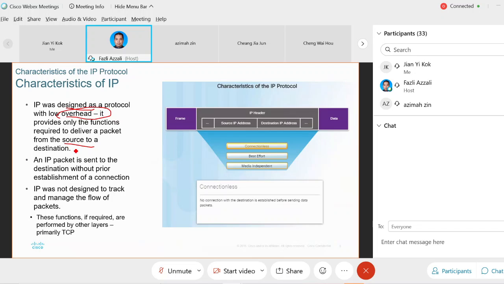The IP packet is sent to the destination without prior establishment of a connection. IP was not designed to track and manage the flow of packets, because it will just send the packet. That's why it's connectionless. Connectionless means no connection with the destination is established before sending the data packet.